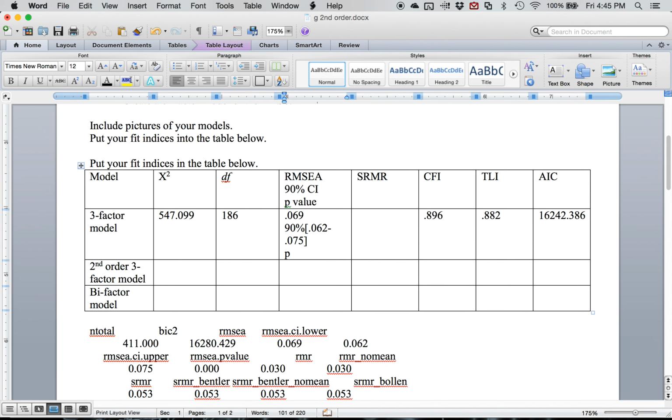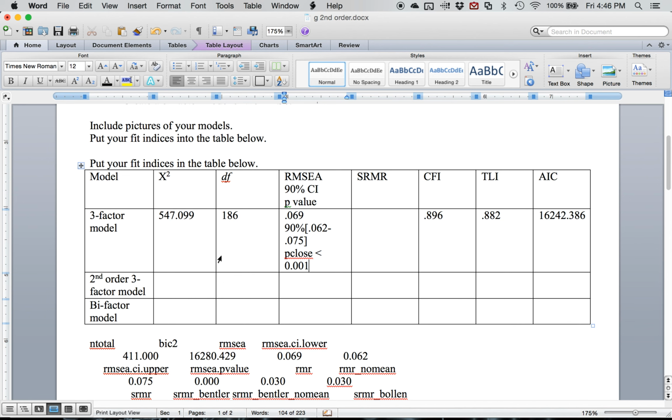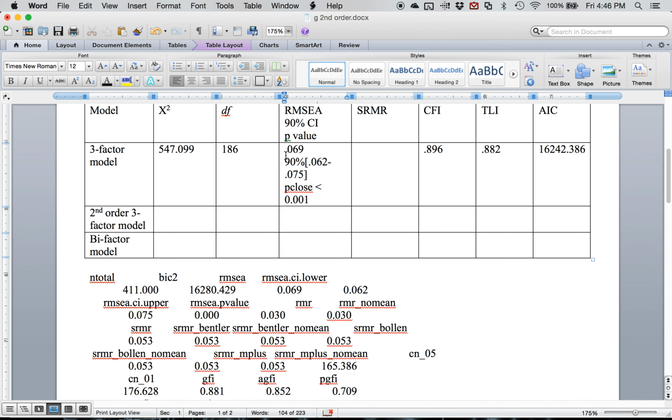And the p-value, or p-close, I won't do all the fancy typing, is not good, right? You want that to be a big number because you want the probability of it being less than 0.05 to be non-significant. So you accept the null hypothesis that it is less than 0.05. So I would say p-value is less than 0.01 here. So not so good, but the RMSEA value is good for you.